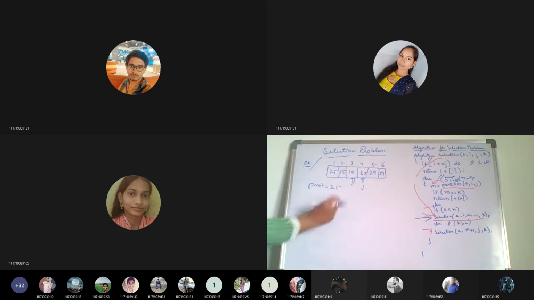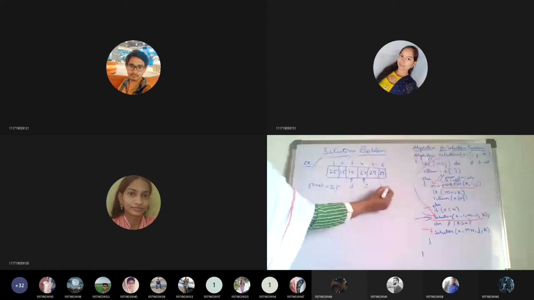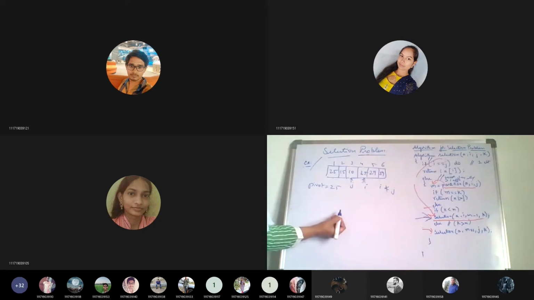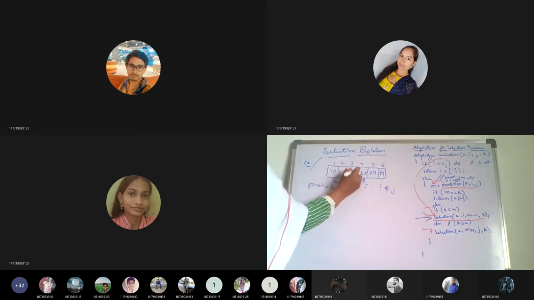Again increment I until you find a value greater than 25. So I will become here. And j, you should find a value less than 25, so j will be here. But now I is 4 and j is 3. I is not less than j. So in that case, you need to swap J with the pivot. So now 10 will come here and 25 will go here.